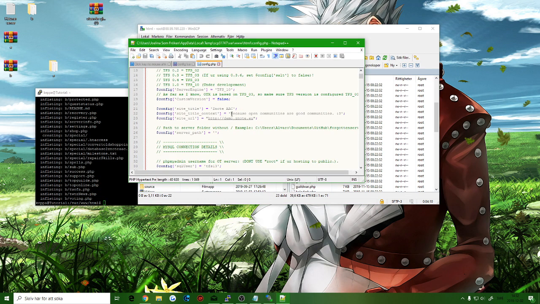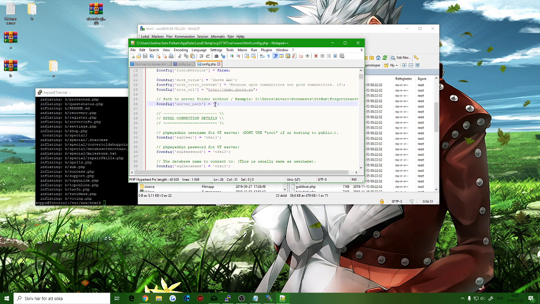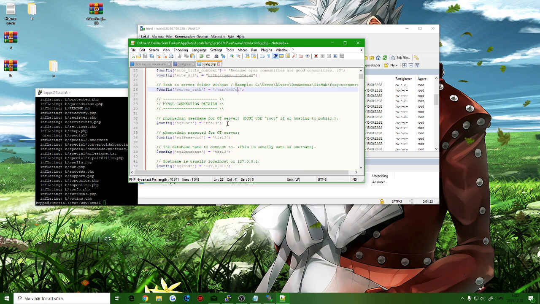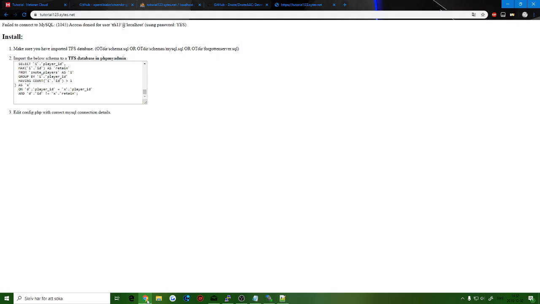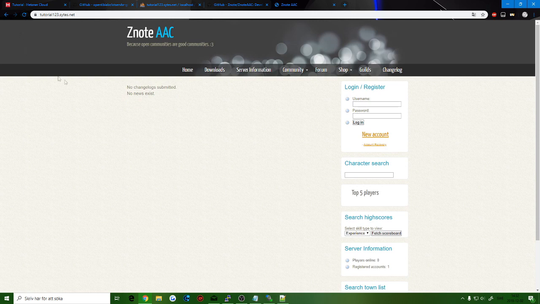So from here we're going to go down to server path, take /var/www/ut and add another, no, we don't need a slash, I think. SQL user should be keppa. The password for me is password123. SQL database is tutorial. Save it, minimize, enter your website, and now you have a CNOT ready to go.